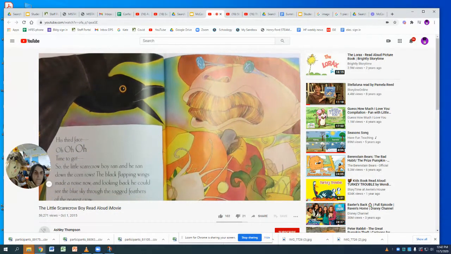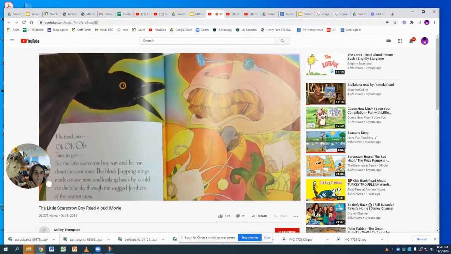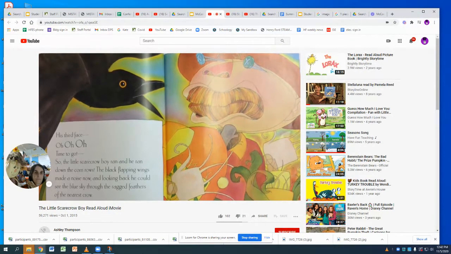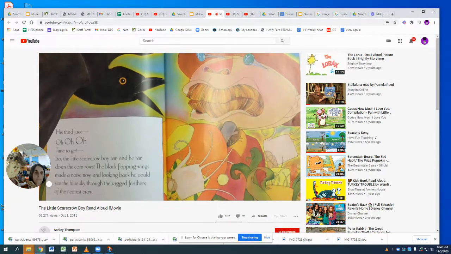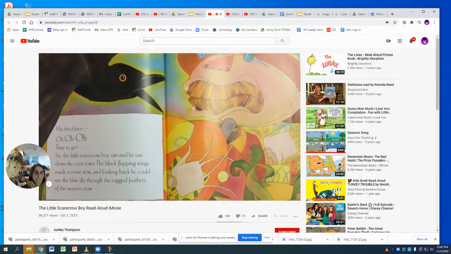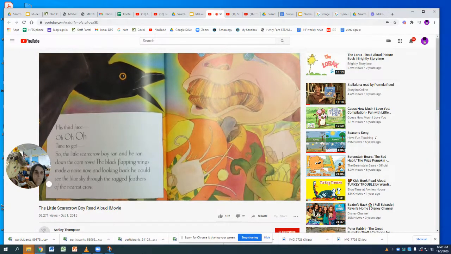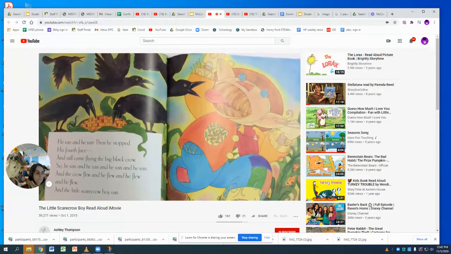His third face. Oh, oh, oh! Time to go! So the little Scarecrow boy ran, and he ran down the corn rows. The black flapping wings made a noise now, and looking back, he could see the blue sky through the ragged feathers of the nearest crow. He ran and he ran.